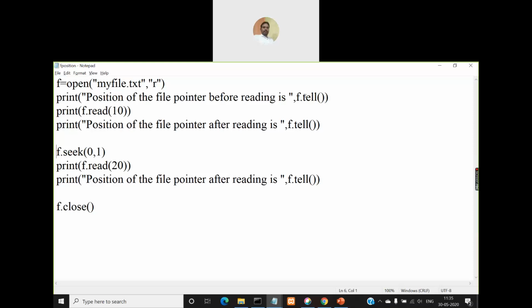So this tell function does not receive any parameter. It doesn't have any parameter. It will automatically give the current position of the file pointer where it is. If it is at the beginning, it will give the beginning. If it is at the end, it will give the end, or if it is in the middle, it will give the middle, whatever position it is.